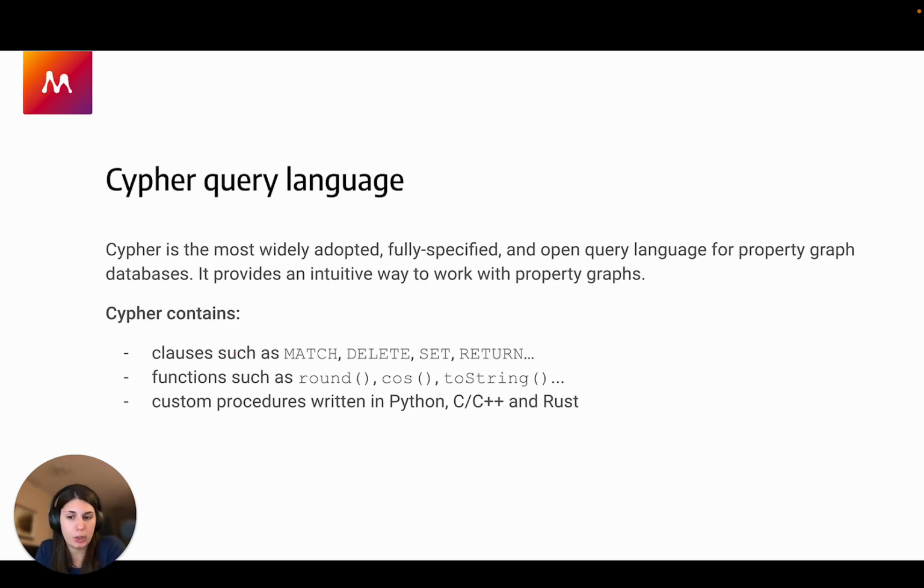First, let me tell you how we communicate with Memgraph, our graph database. So we communicate with the Cypher query language. This is the most widely adopted, fully specified open query language for property graph databases. There are other languages with which you can communicate with graph databases, but this one is most widely used, so we also use this language in Memgraph. The Cypher language contains clauses such as match, delete, set, return. For example, match is similar to select in an SQL database. It contains functions such as round, string, and so on.